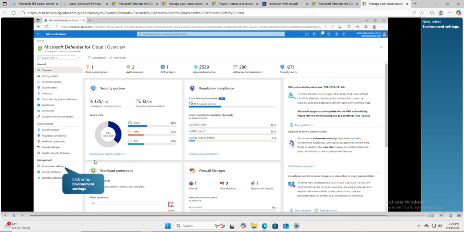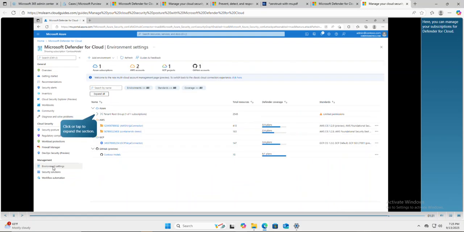Let's click now into the environment settings. And here you can manage your subscriptions for Defender for Cloud. So let's say that there is a new subscription that you want to add, because Defender for Cloud is based on subscriptions, right?